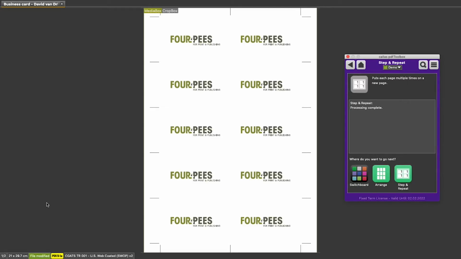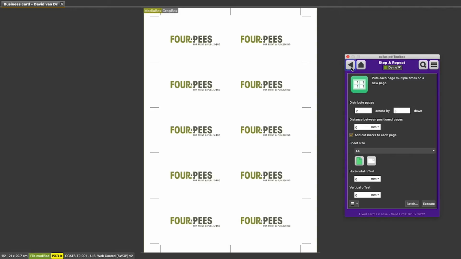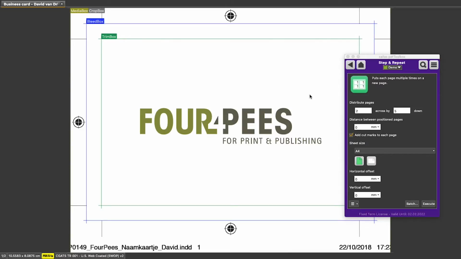Now I have an A4 sheet that I can see here at the bottom left. I have 2 columns of 5 rows each with cutting marks in between. Let's go back in the switchboard, and let's go back in my document to the original business card by pressing Command R. Control R if you are on Windows.